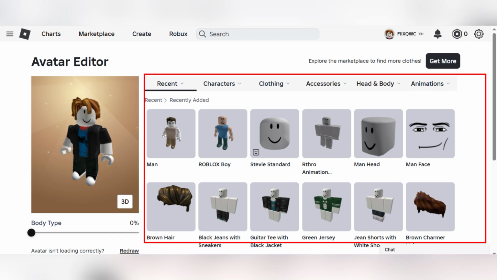For clothing and accessories, tap on categories like clothing, accessories, or animation. Here, you can select items you already own or browse the marketplace to buy new ones. If you're looking to buy new items, you can use Robux to purchase clothing, accessories, and more from the marketplace.